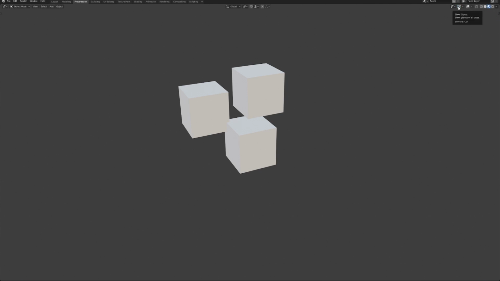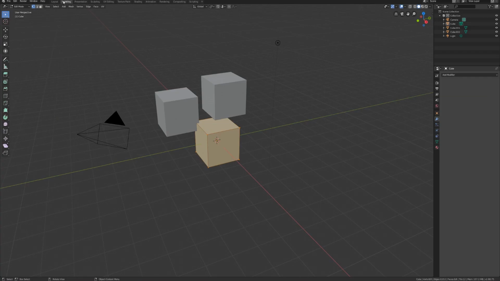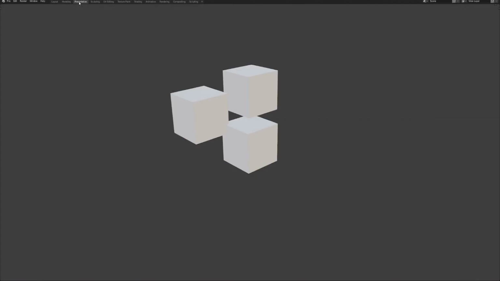Let's also disable gizmos. And there we go. So now I have a completely clean workspace, and I can switch between them. Now what you might be wondering is how to reorder them. We can't drag and drop as would be intuitive.